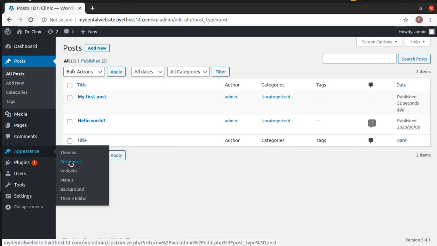Then next we have widgets. Widgets refer to elements that you can add to the sidebar of your theme, or the footer of your theme. Widgets make it very easy to add different modules or elements to your website. Next we have our menu section, where you can manage all the menus of your website. You can create a new menu, you can edit certain menu items, and you can assign them to different locations in your theme. And then we have our background section, and lastly we have our theme editor. This is a built-in editor where you can actually edit the different files that make up your theme.